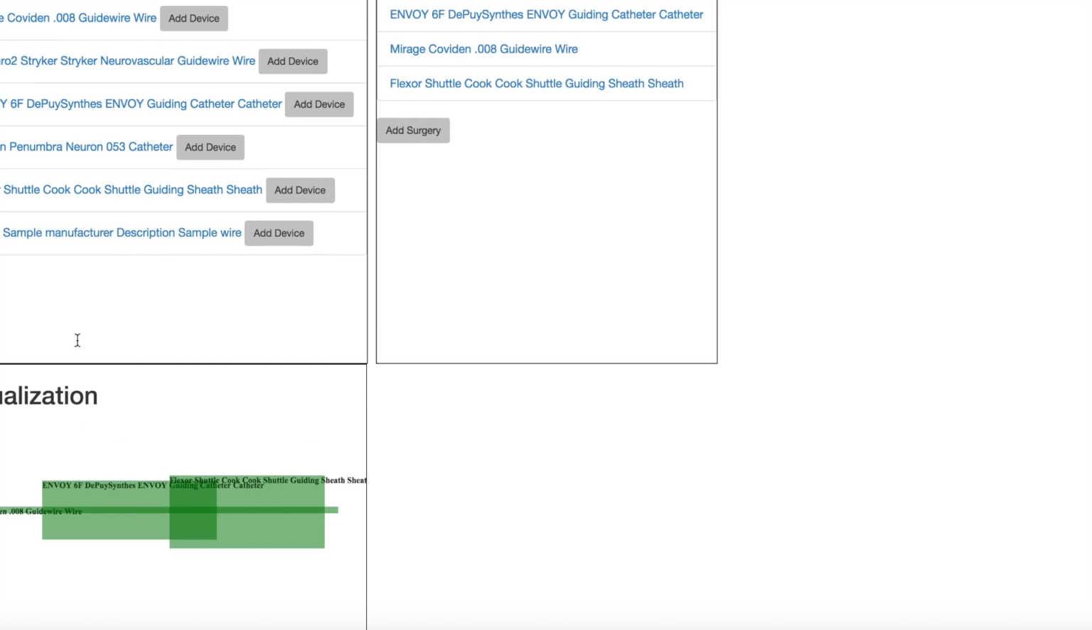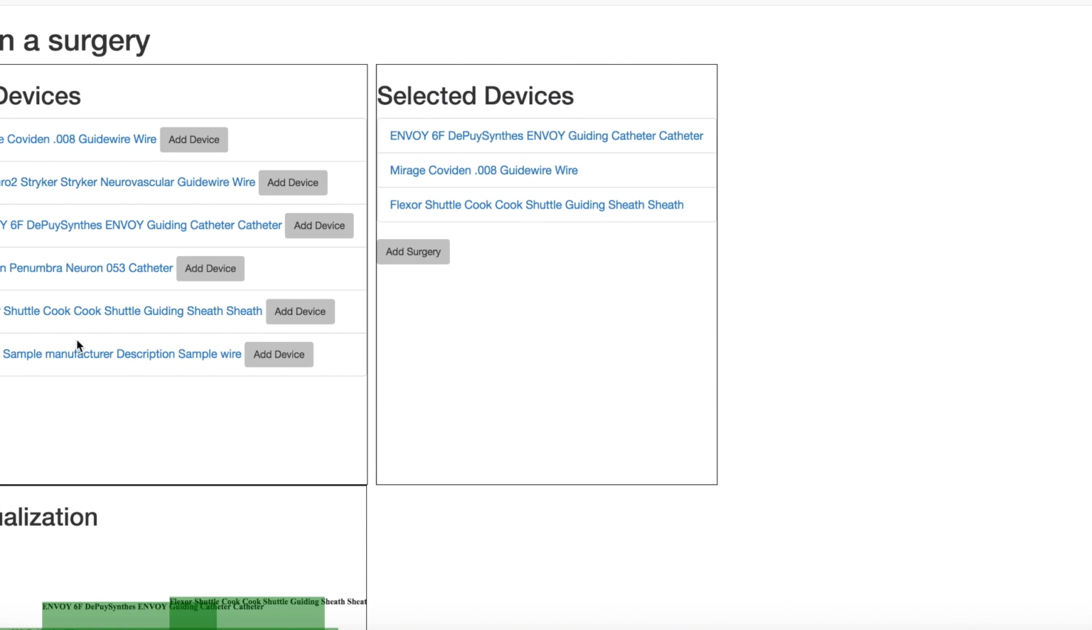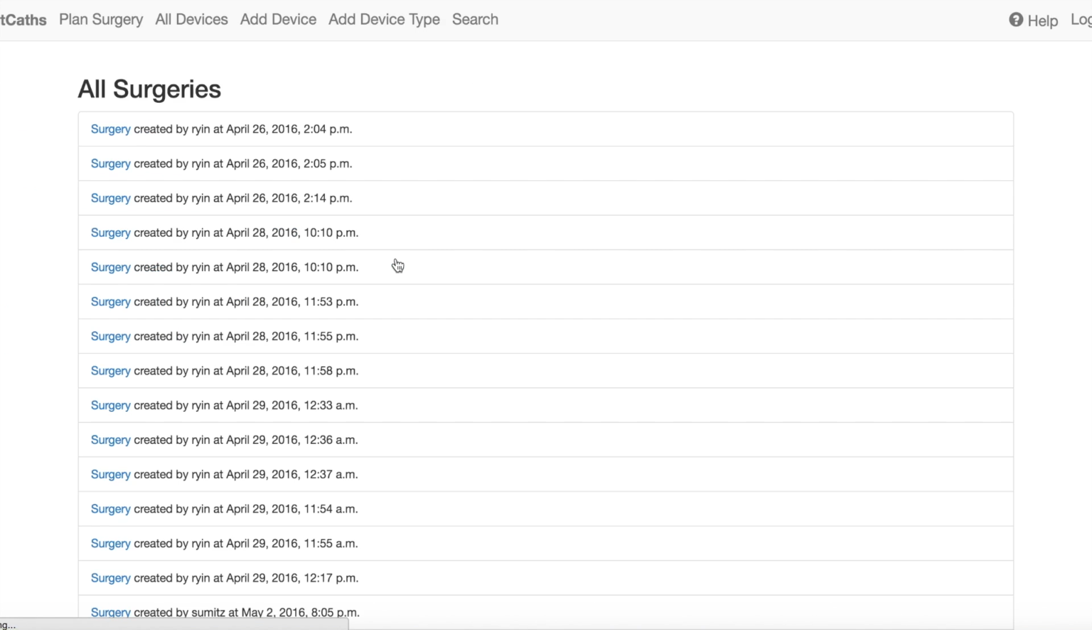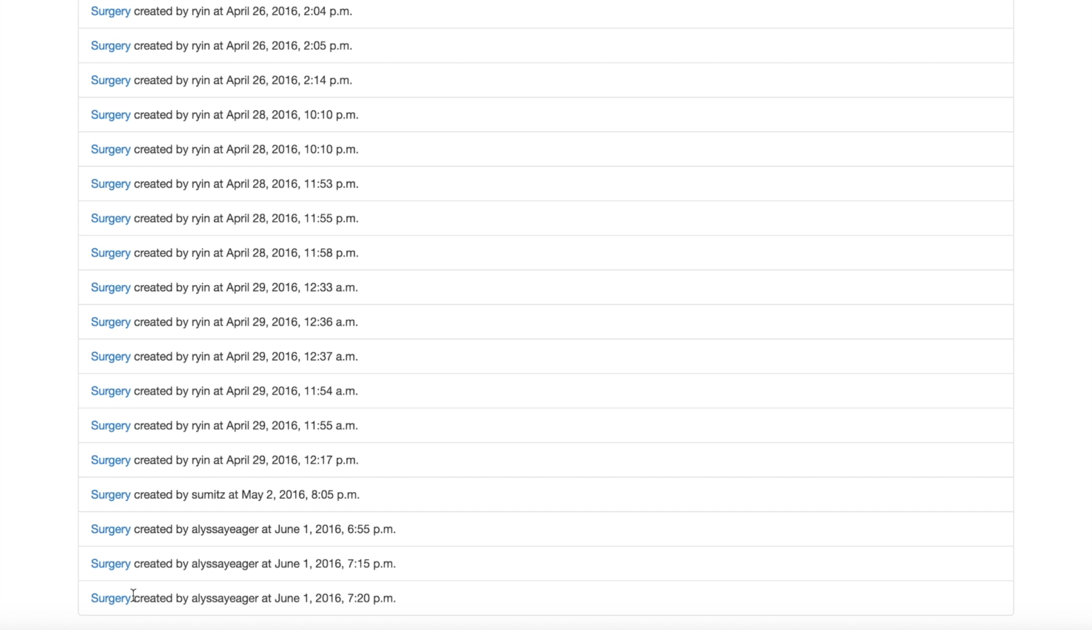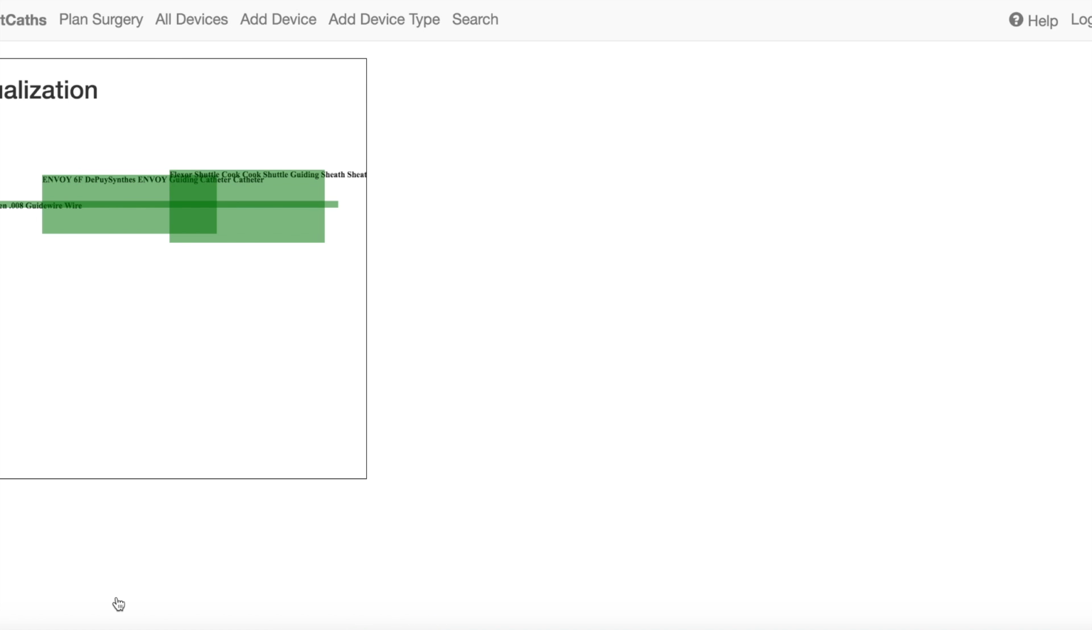When you have a combination that you're happy with, you can click Add Surgery. This will take you to the database of all past surgeries, and you can go and see the one we just created down here. If you click on it, it'll take you to a picture of the visualization, which has the labels for each device so we can see what was used for that surgery.